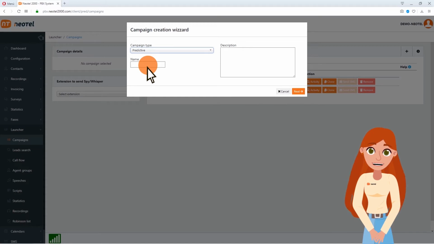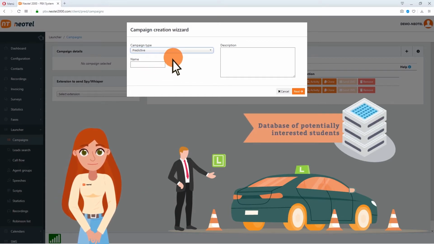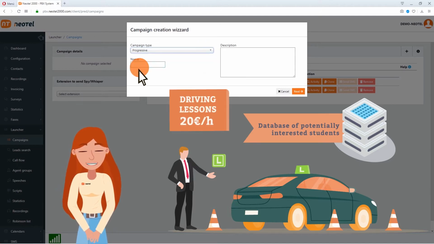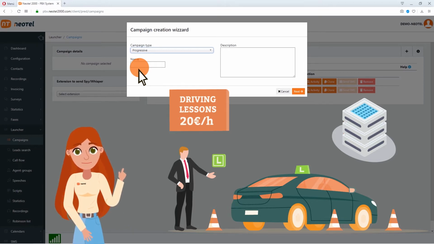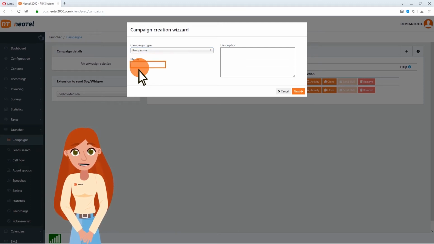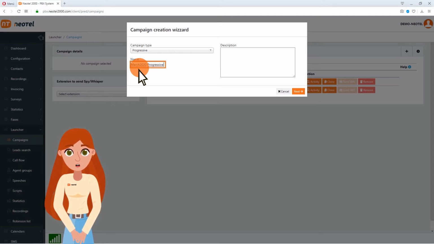In order to understand how it works, we are going to do it using a real case. Mr. Sergio owns a driving school and he wants to launch a campaign to notify his customer database about the price of the lessons at €20 per hour. He has chosen the progressive type and he has his own database and must talk to each of them. You have to choose a name to identify it, so we recommend that you use well-defined names. For example, including the type of campaign and the month in which you have made the campaign. The description field is not mandatory.